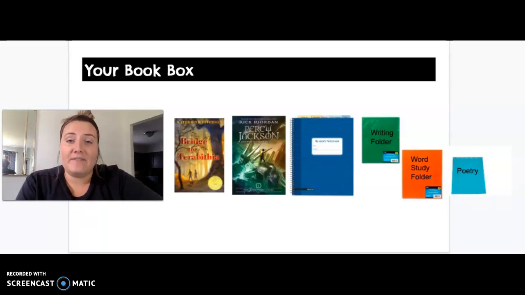As you can see, I have two chapter books ready to go into my book box. I have Bridge to Terabithia and Percy Jackson. I have two books here for two different reasons. The first reason is I might want to break from reading one of them, so I'm going to have a backup to read on a day that I'm not feeling like reading one of them.